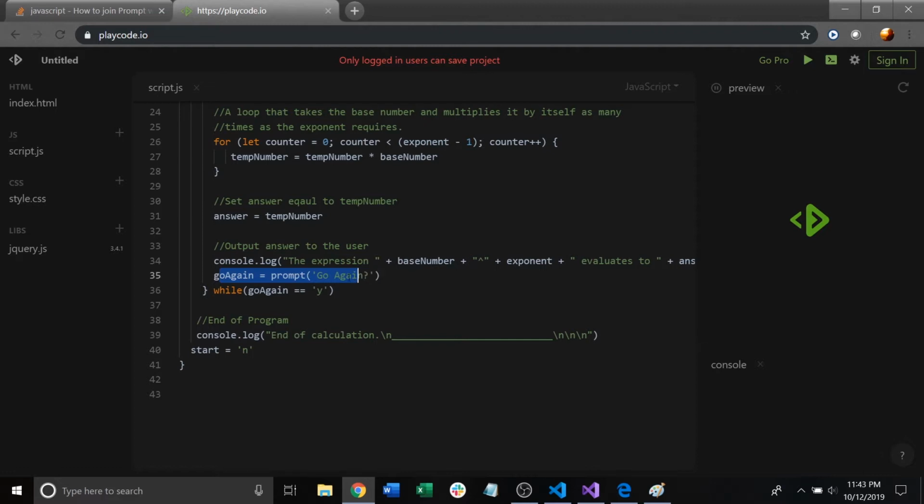And then I simplified the prompt for going again. Now the problem with this, and there's some things that we can do to fix it in a normal JavaScript environment, but to keep it simple, we're just going to assume that the user knows how many exponents they want to do beforehand. And so we're just going to say, instead of "go again", let's say "would you like to enter another number?" Okay, there we go.